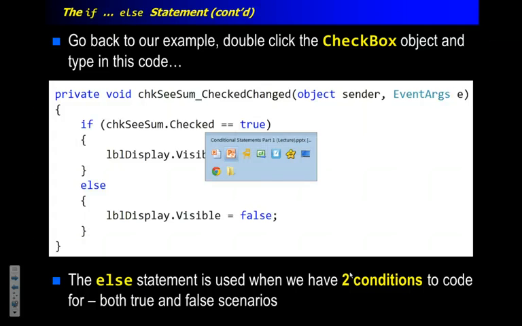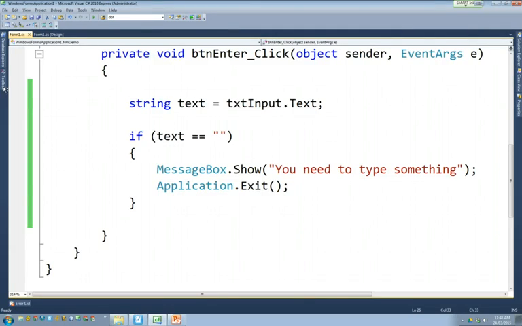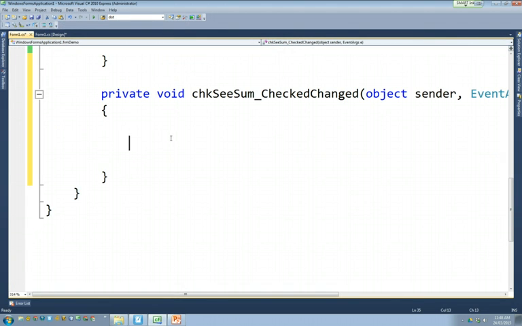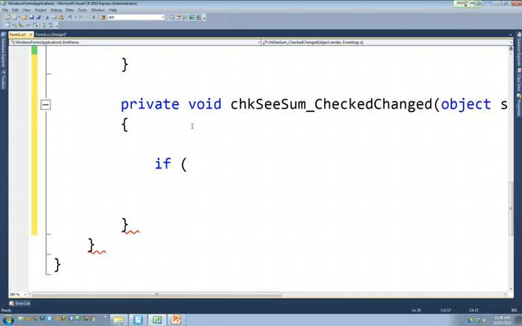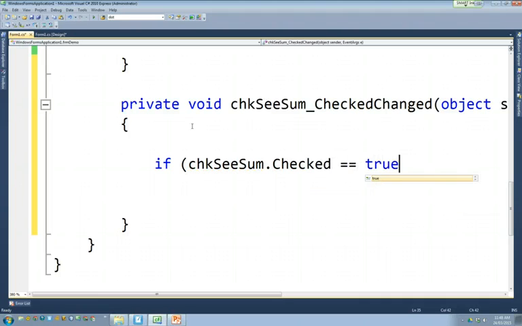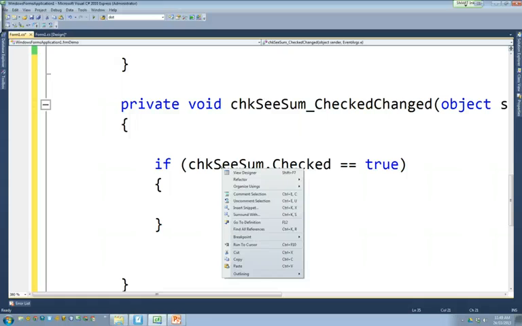So let's jump back to our example. Now, I want you to go back to your design and double-click the checkbox where it says see sum. And we're going to type some code in this thing. So whenever they click the checkbox, here's what we're going to write. If, so now again, we're inside the checkbox. If check csum, that's our checkbox, dot checked equals true, we will do something. Now what that line is basically saying is, it's not using a variable this time. It's asking the question if the user has checked the checkbox. That's what it's saying. If that thing called checksum, if its checked property is true, then I should do something.